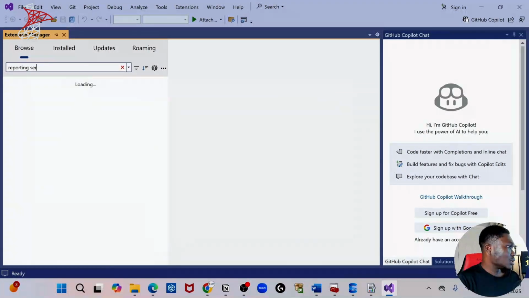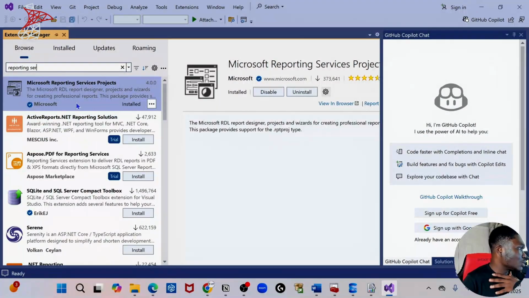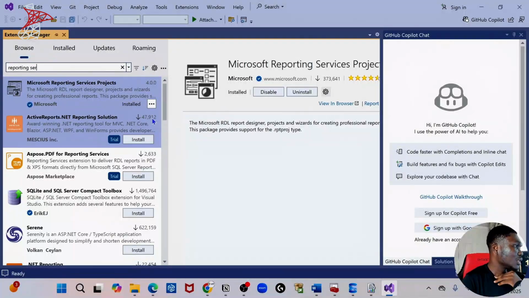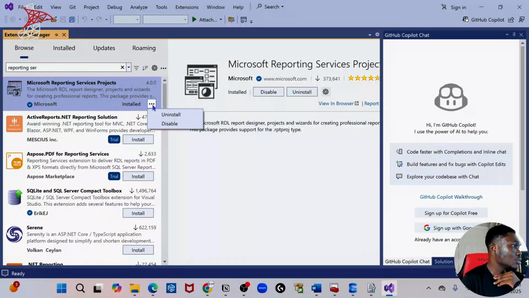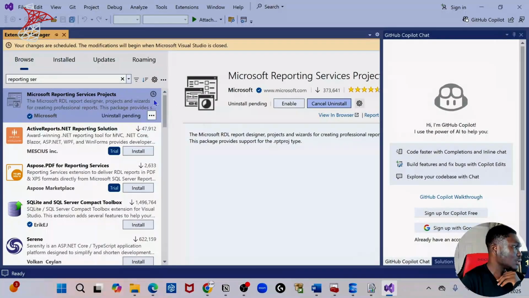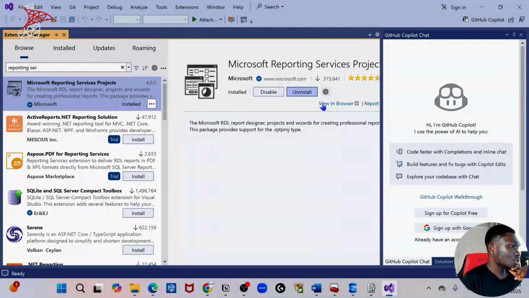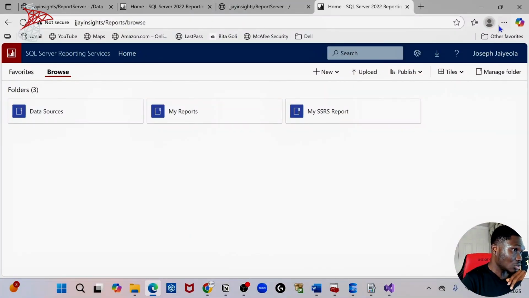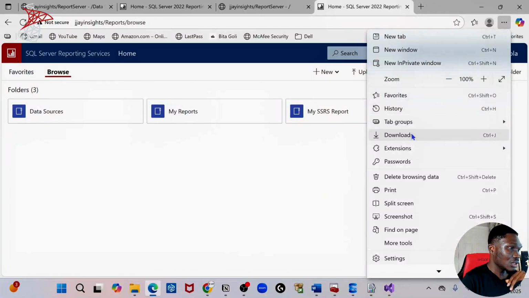Search for reporting service. You will see this, which is called Microsoft Reports Service Project. I have this installed already. When you install this, make sure you open it. Let me try to uninstall, and it's going to take a minute. So it's going to cancel uninstall. I have it installed already. When you install, you might see something like open up. It's going to show, but in my download, this was installed already.